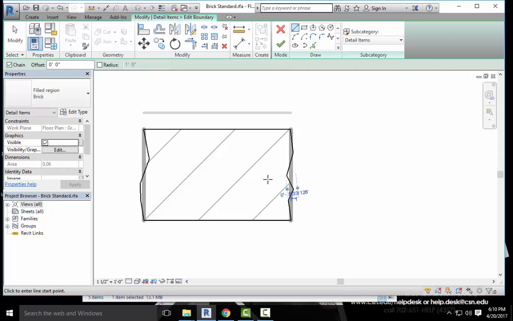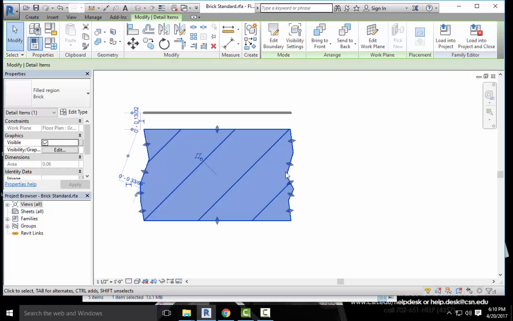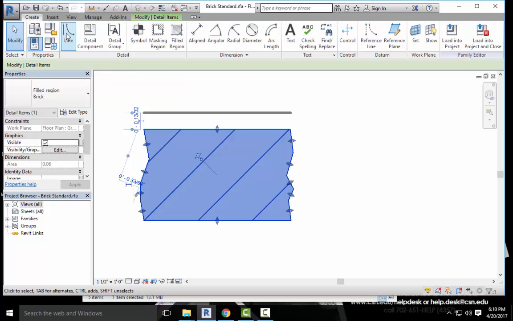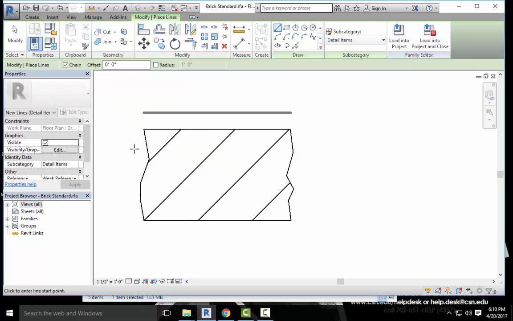When you're finished, hold on. Skipped a couple steps. Click the Finish Edit Mode on the Mode panel. On the Create tab, click the Line button. On the Draw panel, click the Start in Radius Arc button.